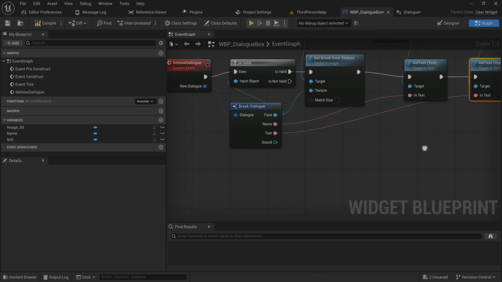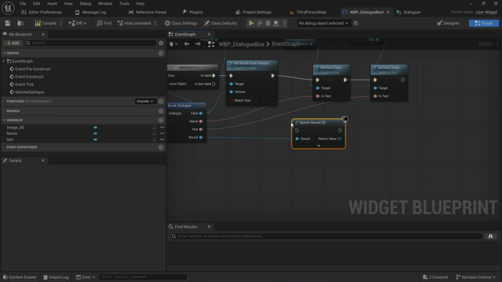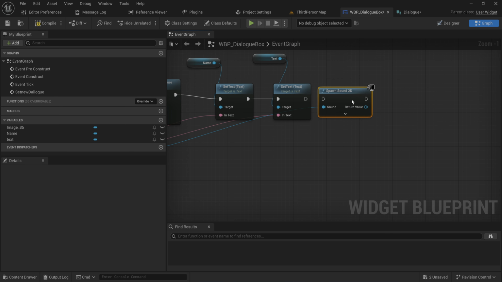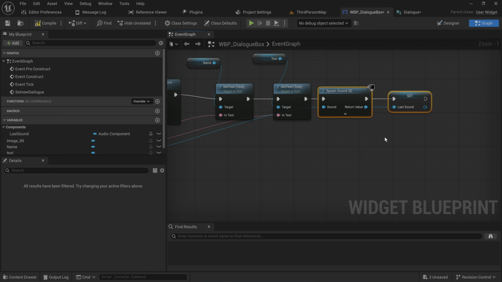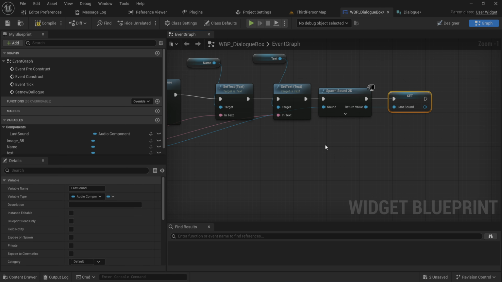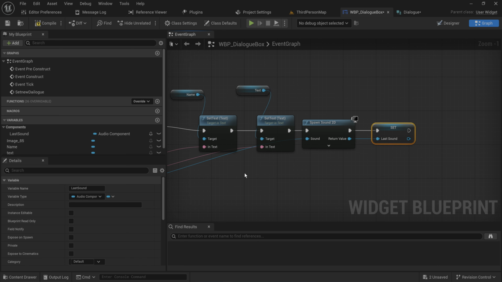Now, the sound we can pull off and just spawn sound 2D. And this is going to give us a return value, and we'll save that as a variable, and we'll call that something like last sound. The reason that we do that is because every time we spawn a new sound, it makes a new sound component, or an audio component as it's called, which will let us stop that sound as well. Because if you're going to be mashing through this dialogue, every time you move on to the next line of dialogue, you want the current line of dialogue's audio to stop, otherwise they're going to be overlapping.